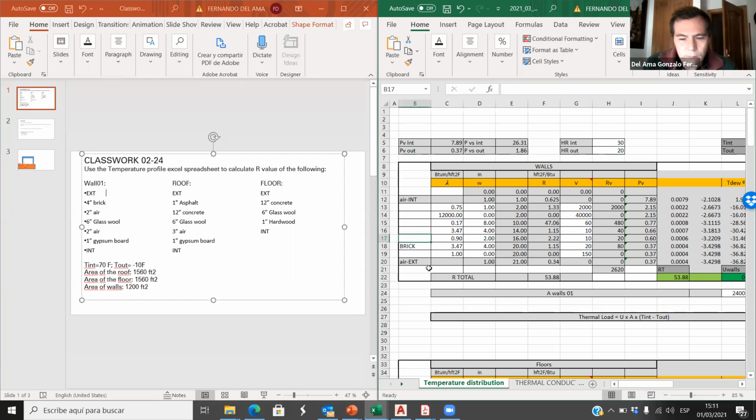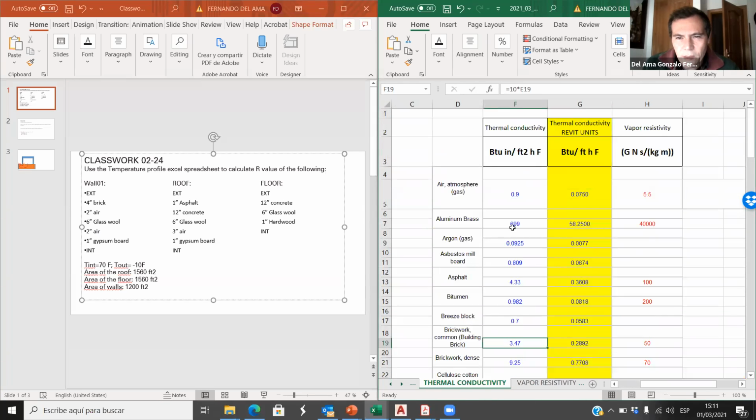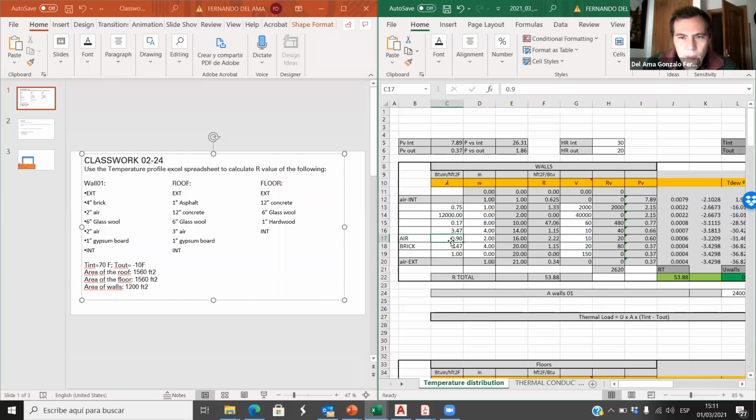air. Air, 2 inches. So we have 2 inches, and is it 0.9? Yes, it is 0.9. So the thermal conductivity of this air layer is 0.9. The third layer, glass wool. Glass wool, 6 inches.